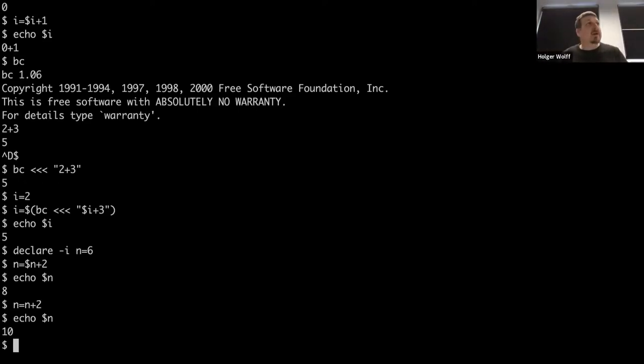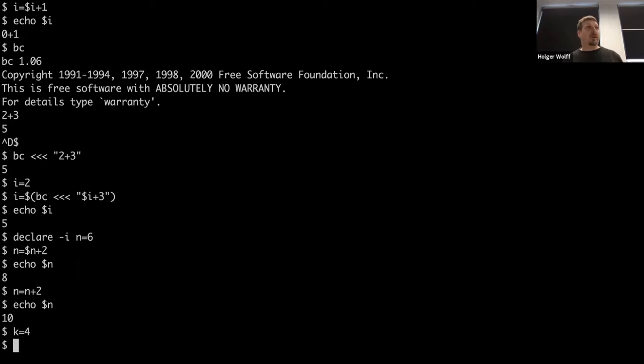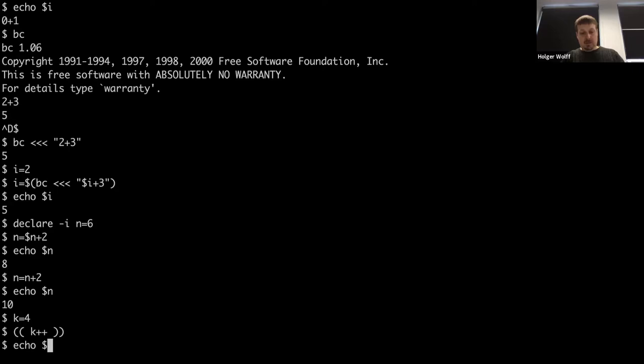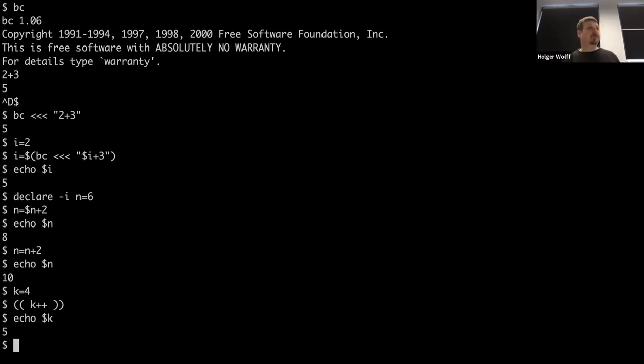There is another way. You can also use a kind of C style syntax. If I set a variable called k to 4, now this is a string variable because I haven't said anything else, but two open parentheses, and then I can use a C style command. For example, k plus plus would increment k, and now it's 5.